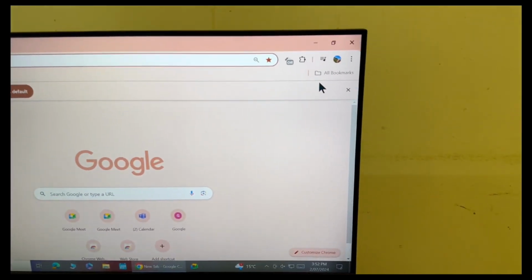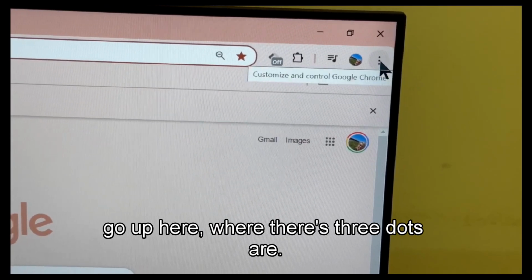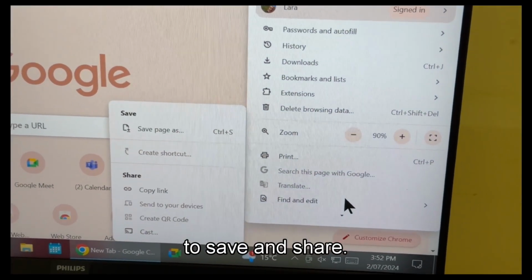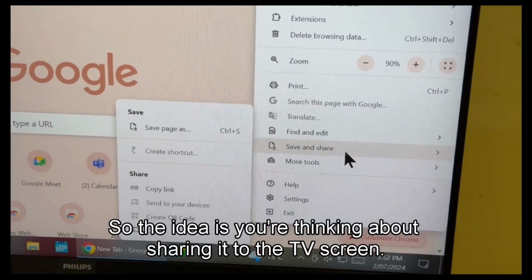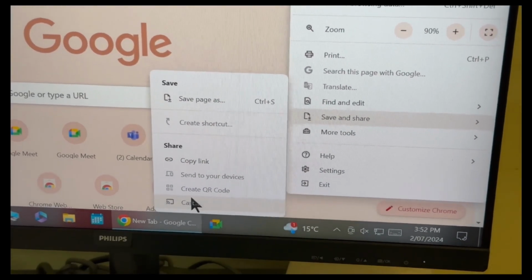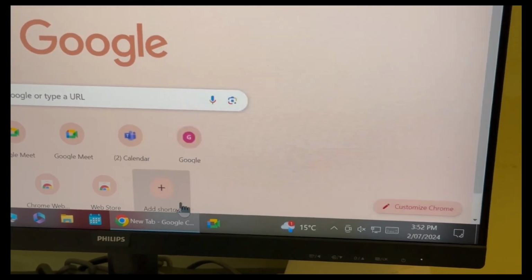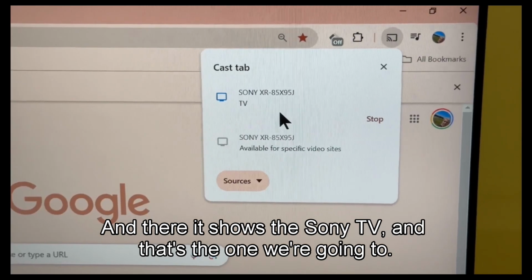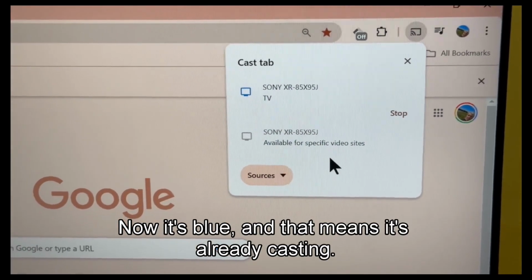Now, you go here, zoom in a bit, go up here where these three dots are, go down to save and share. Yep, save and share. So the idea is you're thinking about sharing it to the TV screen. And the computer term for that is cast. So you look for the word cast and see it shows it like beaming to a little screen. And you click on cast, and there it shows the Sony TV, and that's the one we're going to. Now it's blue, so that means it's already casting.